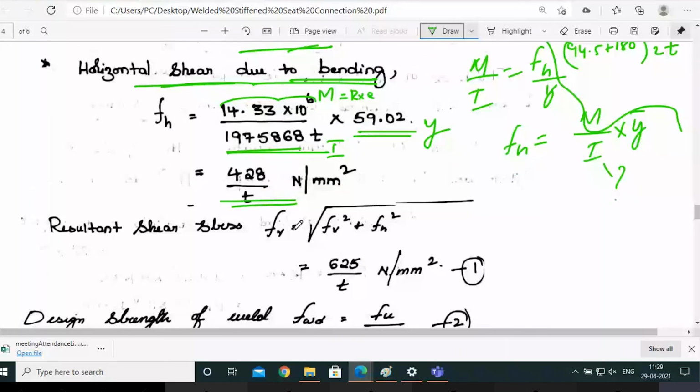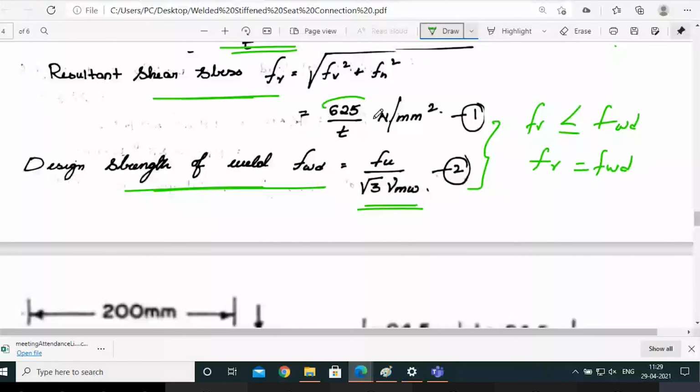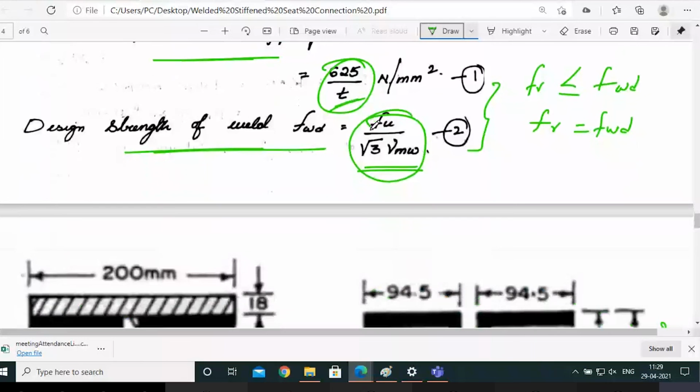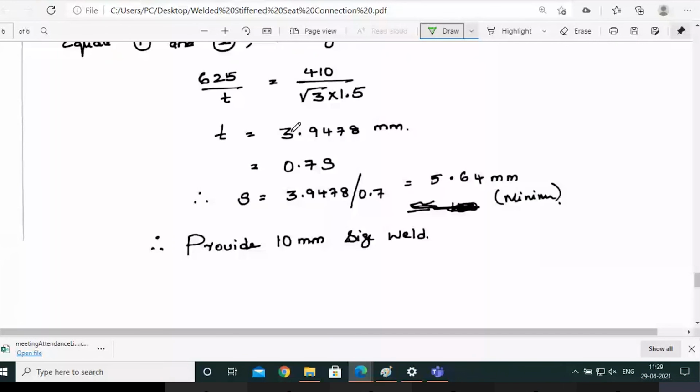So find the resultant FR. And now you know the design strength of the weld FWD is FU by root 3 gamma MW. So what you need to do is check it. But now suppose both are satisfied, you know that FR should be less than or equal to FWD. So instead of checking it, we are designing it, right? So take FR equal to FWD. So equate this and this, you get the value of T. Okay, so I got T as 3.9478.